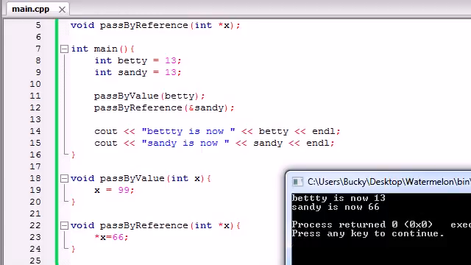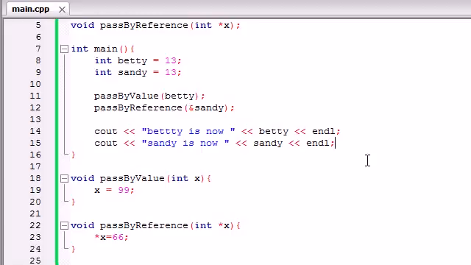So I am out of breath, and hopefully you guys understand at least the concept of pass by value and pass by reference. Just remember, when passing by value, you're passing in a copy. When passing by reference, you're passing in the variable's address. If you understand that, you're good to go, at least for now.